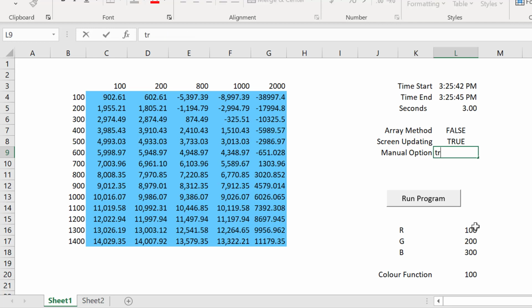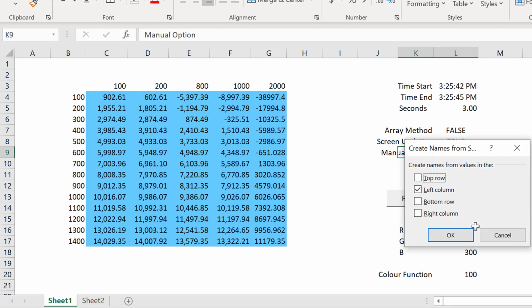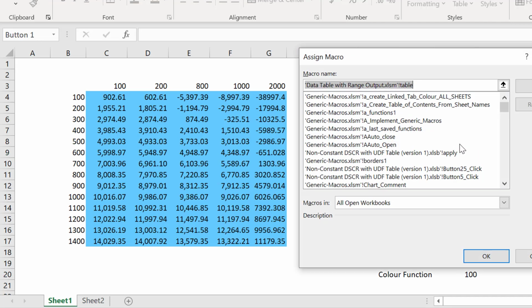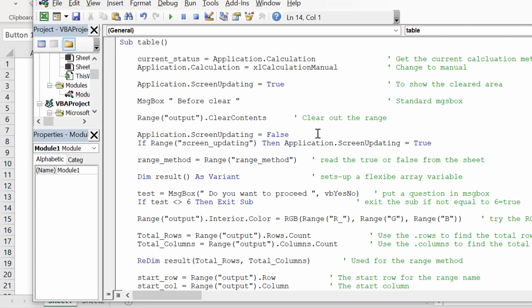So I'm going to put the manual option to true, and then I'm going to press Shift Control F3. And it says I'm going to take it from the left column. Very good. So now I have a manual option. So now let's go back and assign this macro and press edit. I could have used Alt F11 instead of doing that.